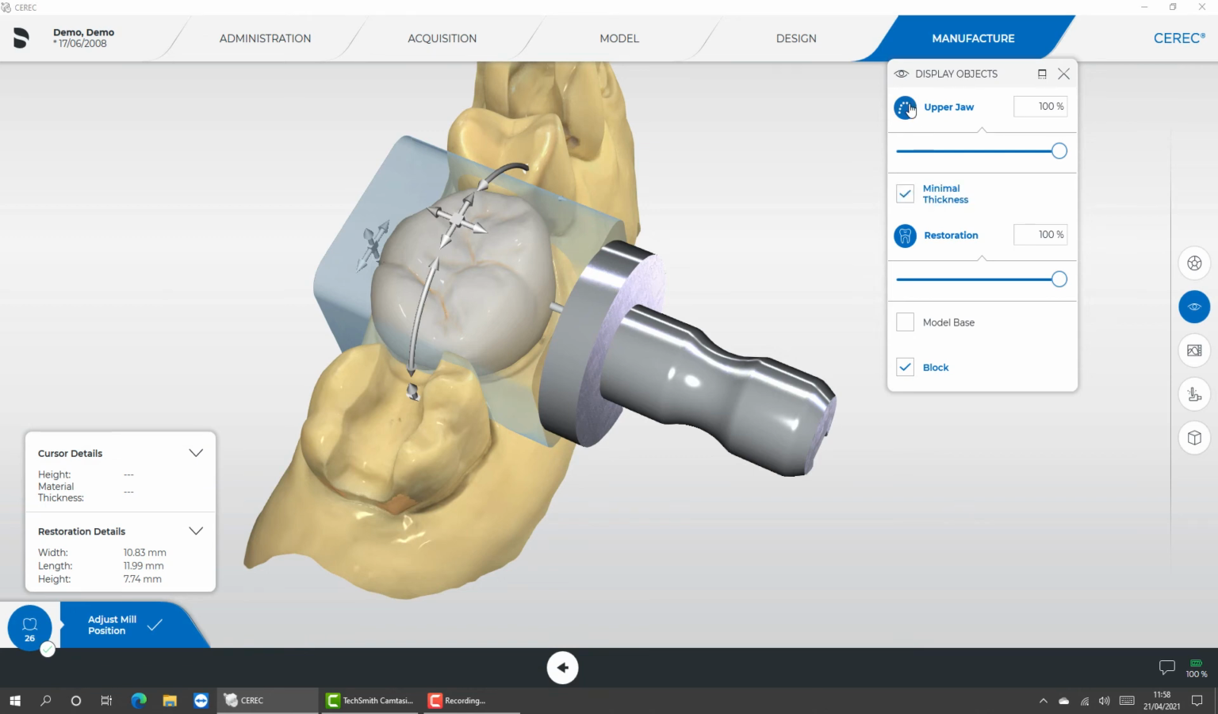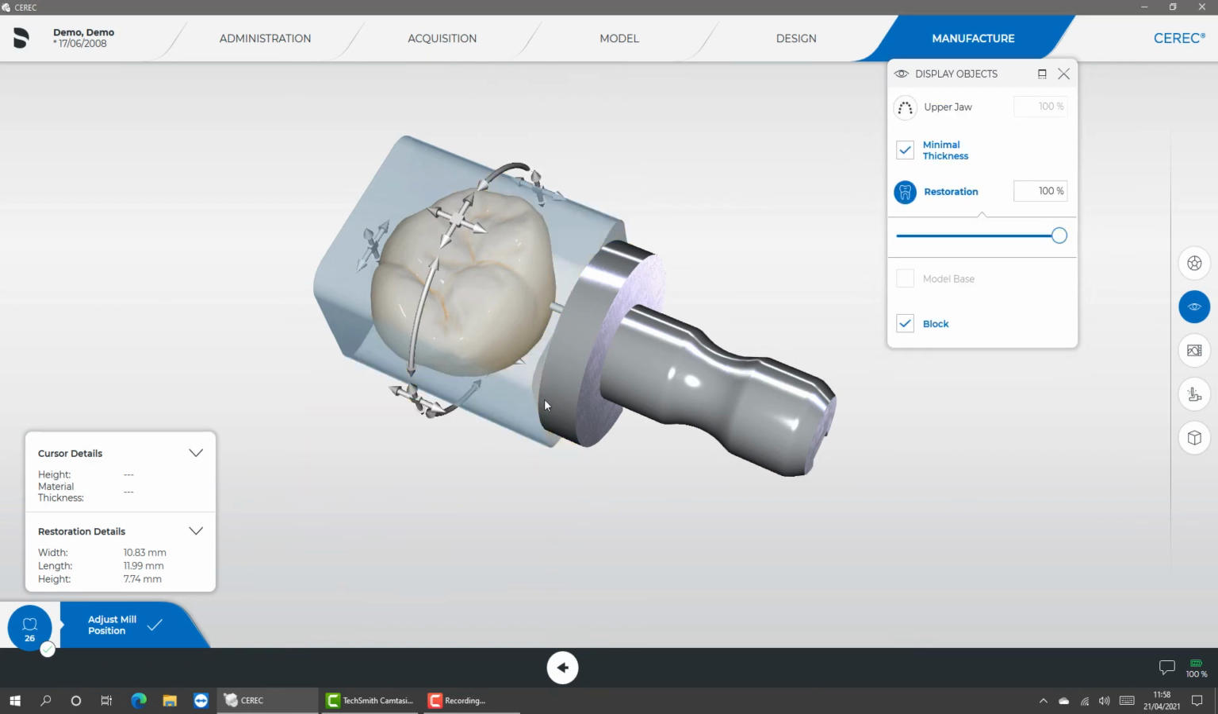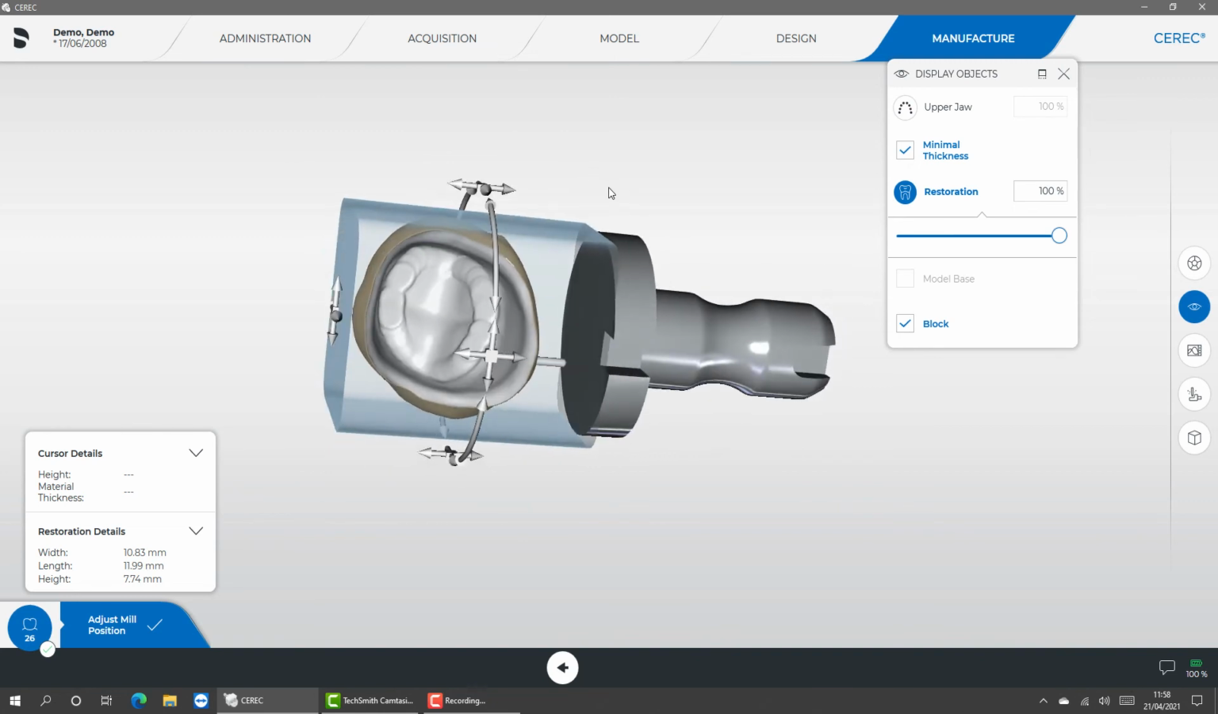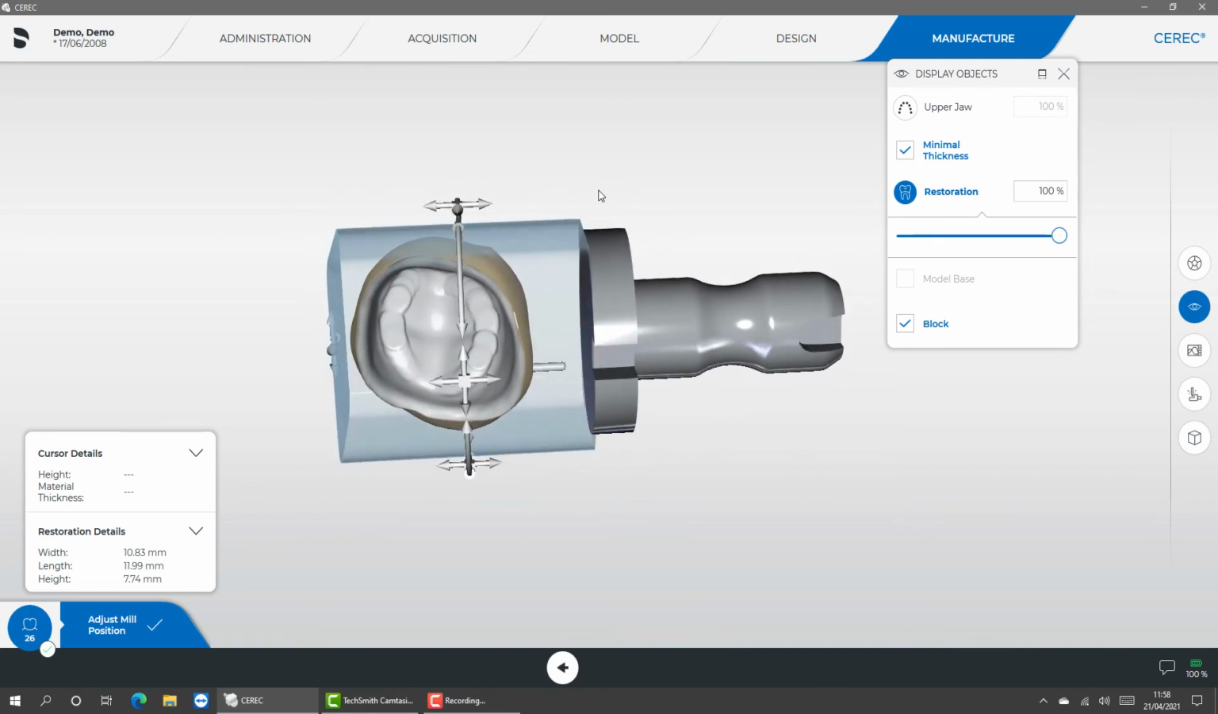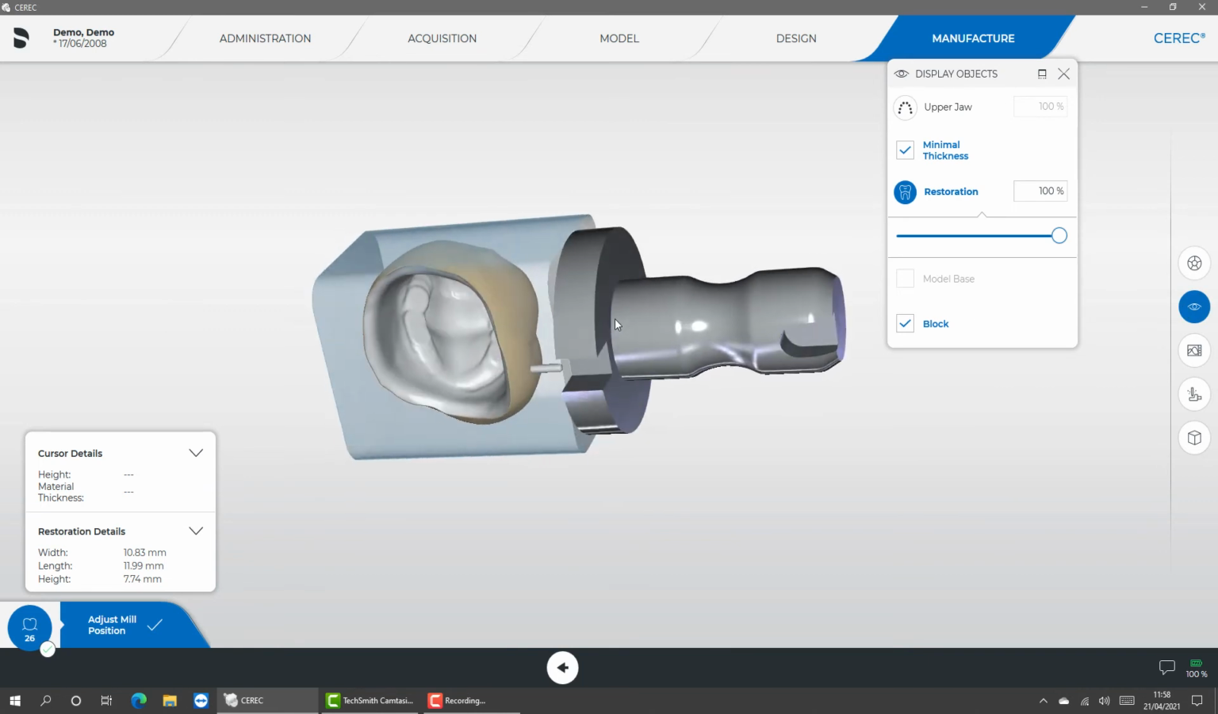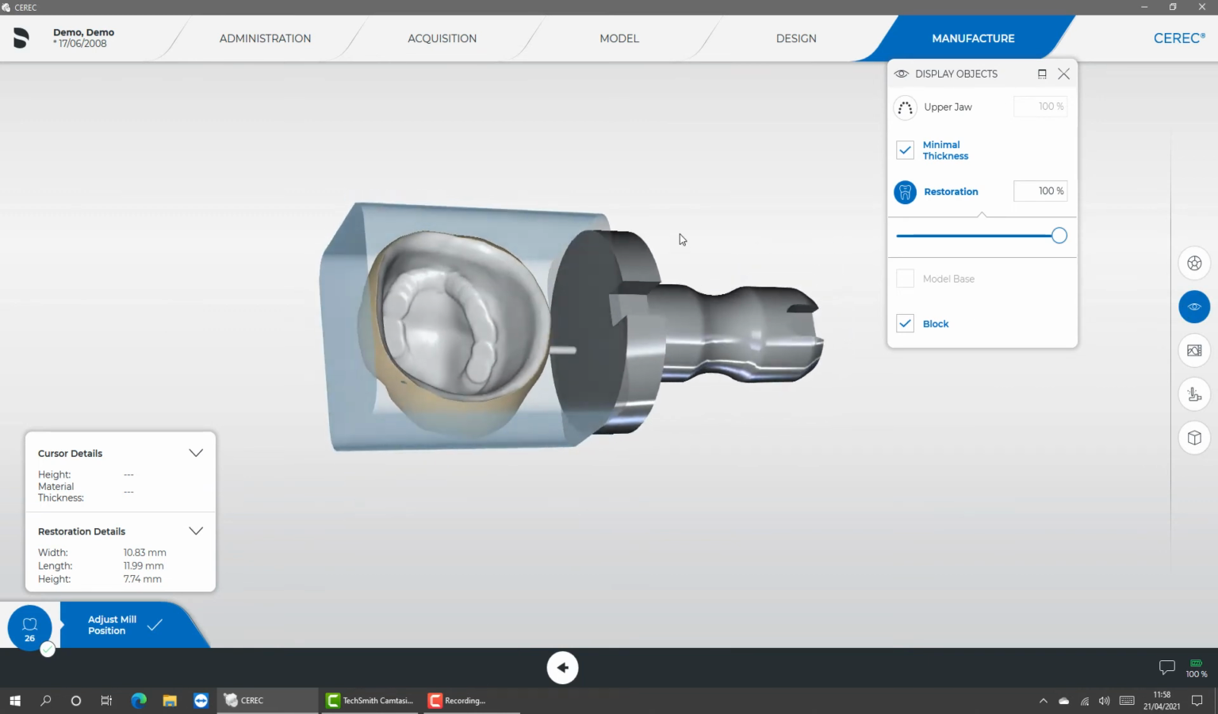Again, we can play with the minimal thicknesses, we can hide things, we can move things, we can check the fitting surface of our restoration. But for the most part, once we've gotten to this phase, everything should be ready to go. One final check of the fitting surface, make sure we're happy with it. We're looking for any areas of undermill or overmill.